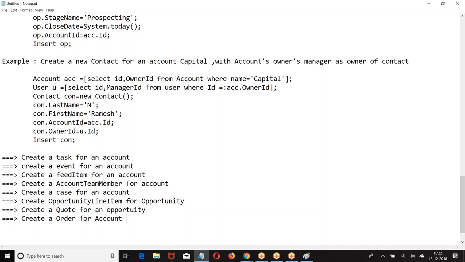Try these examples. This will give you almost all the scenarios. Basically, we have done the basic operation of DML insert: how to insert the record and how to insert the child record. I told you if the relation is a standard relation, field name followed by ID equal to ID of the parent record. I hope everyone has followed this example.